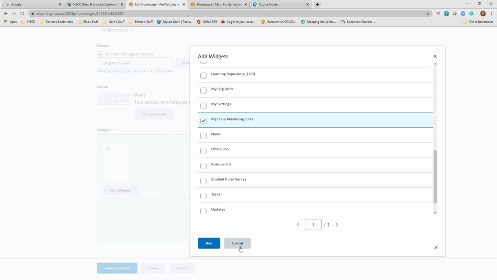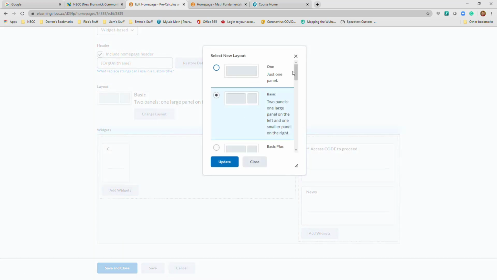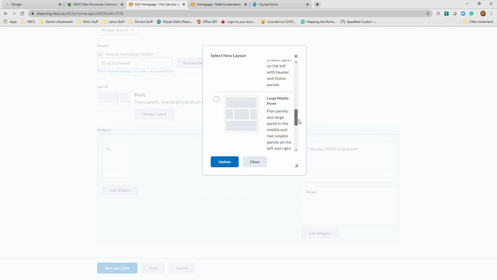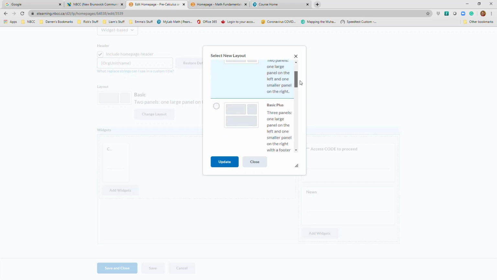Once I add it, I'll have the widget and I can change how the widget looks, where it's docked. I can change the layout, whether I want to go with one panel, two panels, multi-panel. As you pick different panels, be on the lookout, some of these panels don't really suit themselves very well to different types of devices. So more panels means more squeezing. So keep something simple. I typically use a very simple panel like the basic or the basic plus.